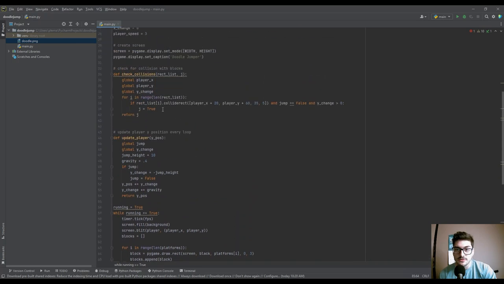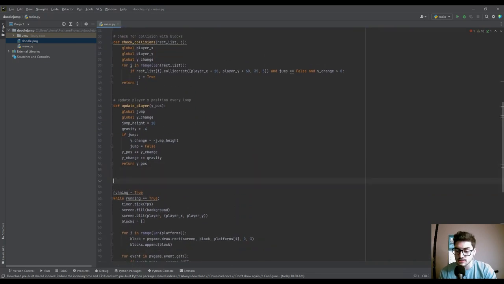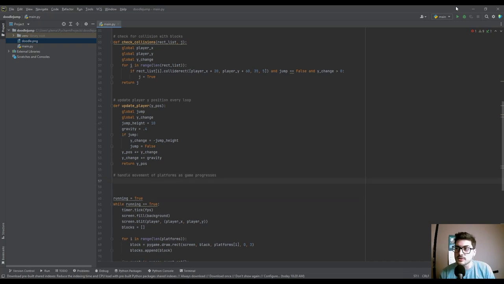So let's go up where we're defining functions up here, and let's actually update platforms. So handle movement of platforms as game progresses. And so this may not seem intuitive because we're moving upward, but the way to actually get that to look like you're moving upward is to move the platforms in the background, if you have an image, downward, because you're not actually going to roll your screen up progressively.